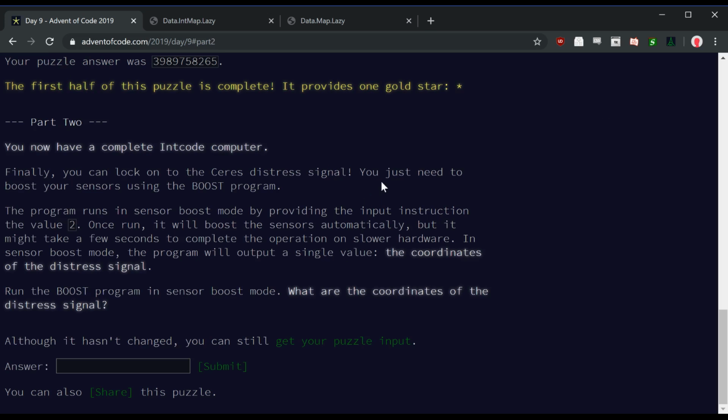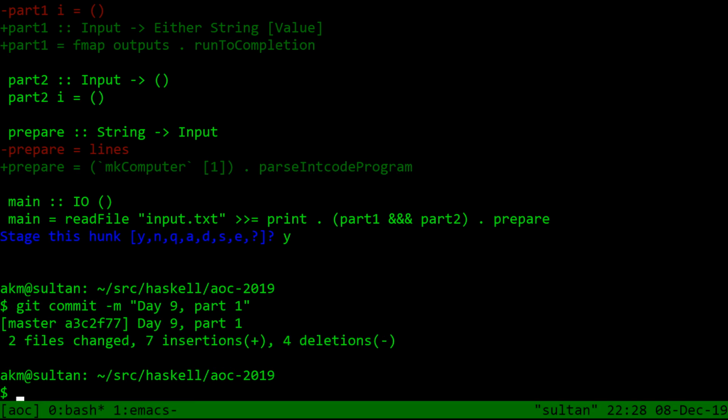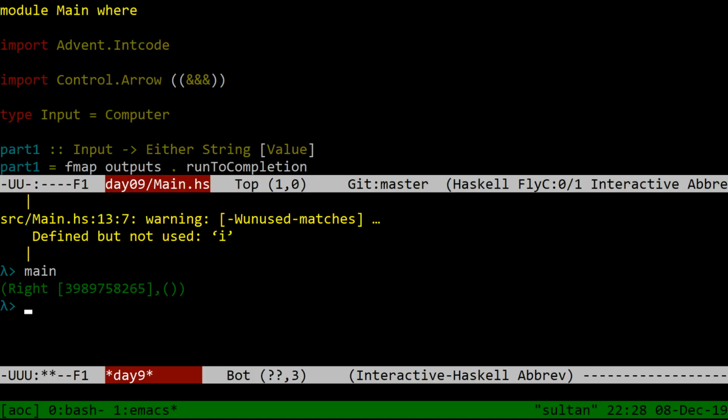Let's look at part 2. You now have a complete Intcode computer. You just need to boost your sensors using the BOOST program. The program runs in sensor boost mode by providing the input instruction value 2. Oh. Once run, it will boost the sensors automatically, but it might take a few seconds to complete the operation on slower hardware. In sensor boost mode, it will output a single value. Interesting. I'm a little bit worried. It's not like we implemented something at all efficient.